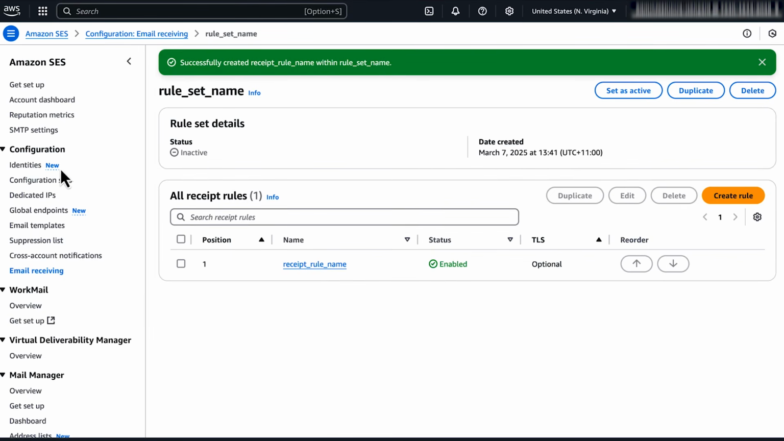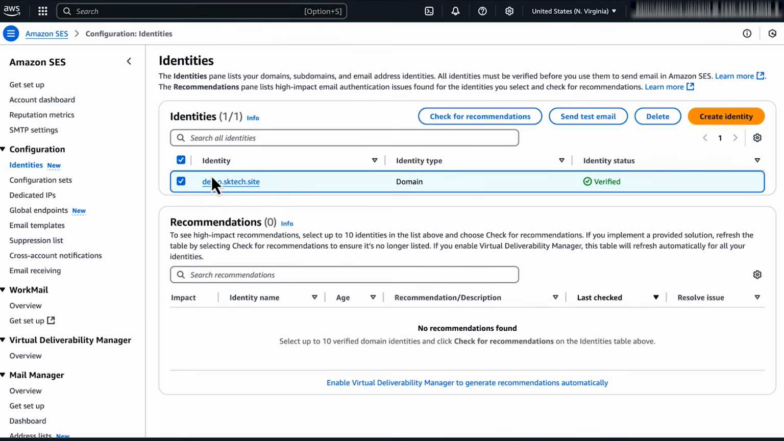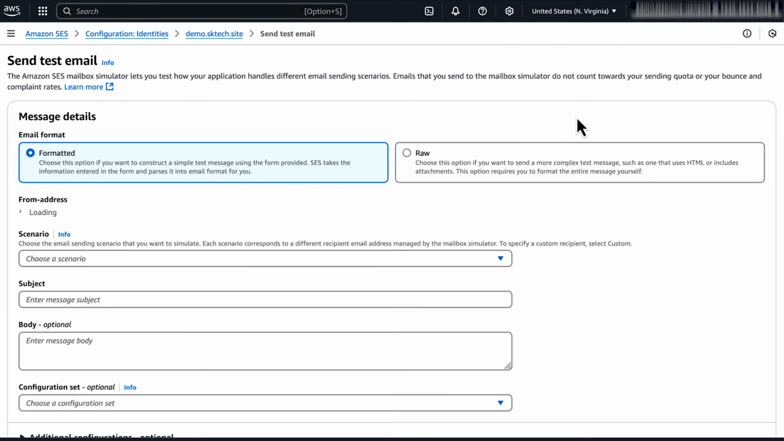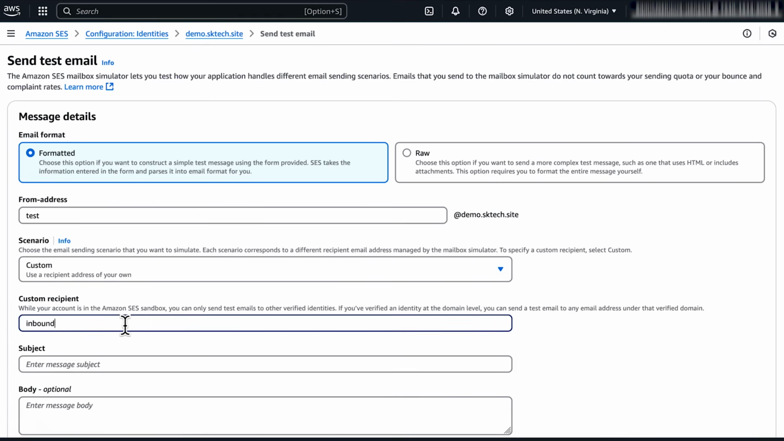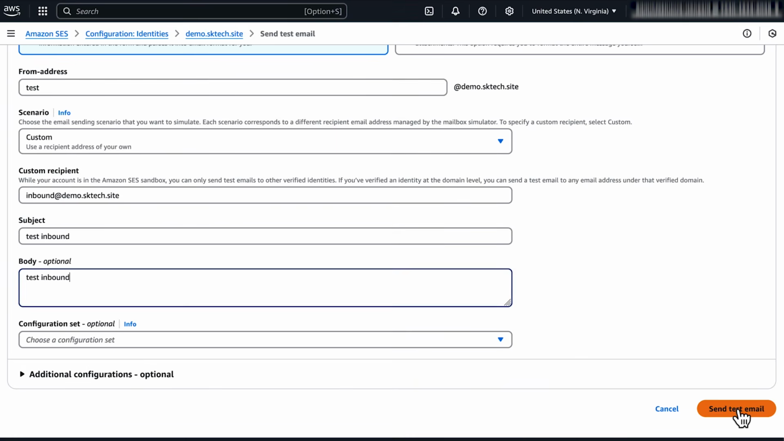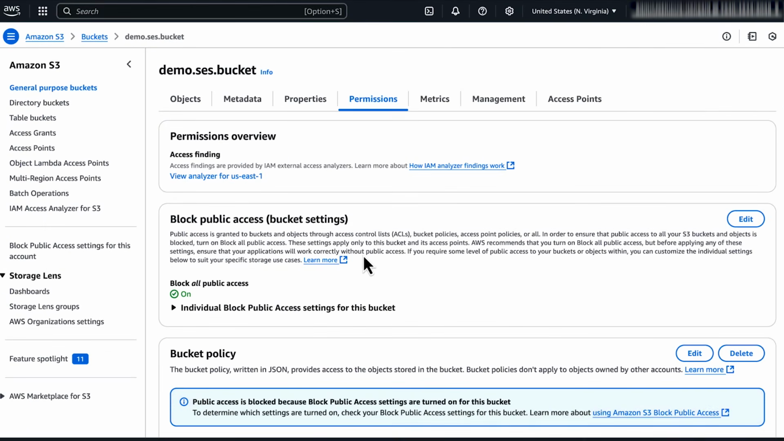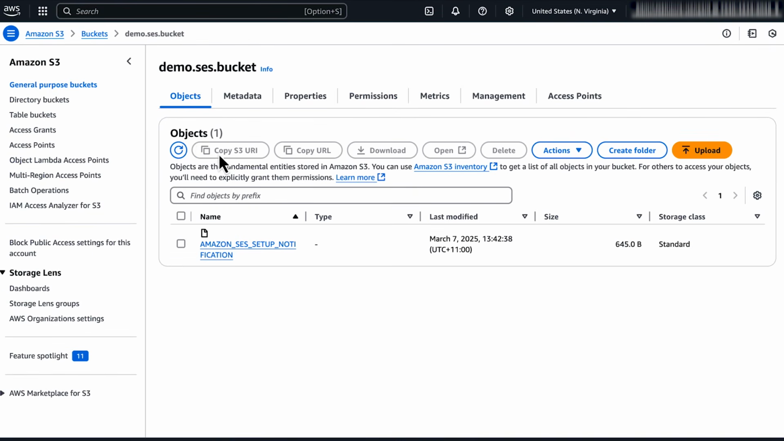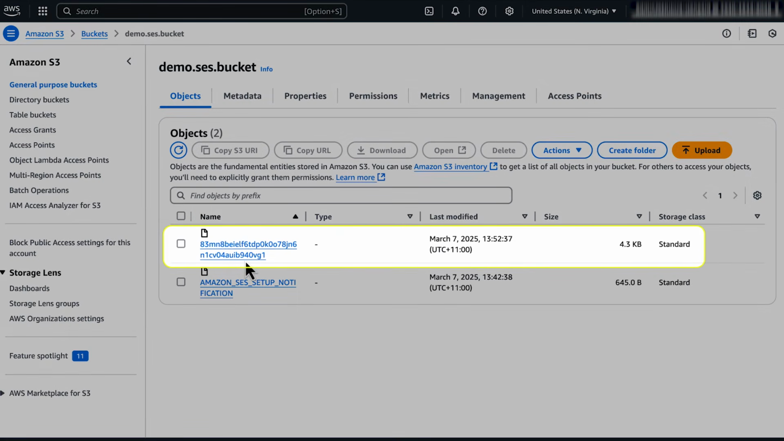Test your configuration. Use your verified domain to send a test email from the SES console. Enter the message details. And choose Send Test Email. Then check the configured S3 bucket to confirm that it received the test email object. You can see the test email here under the objects.